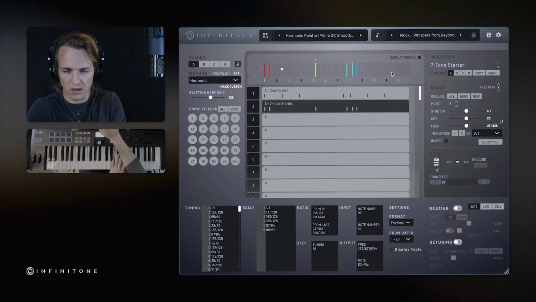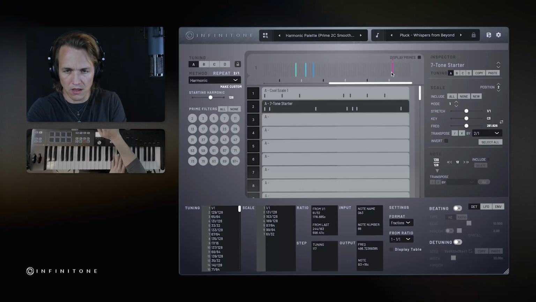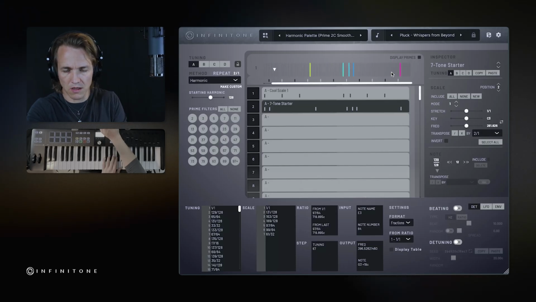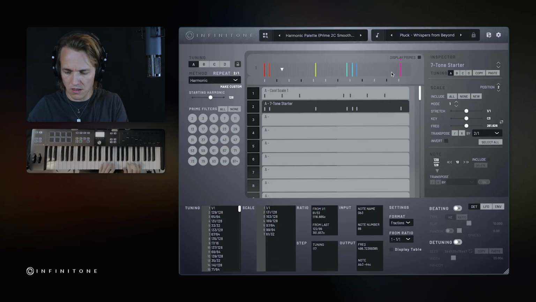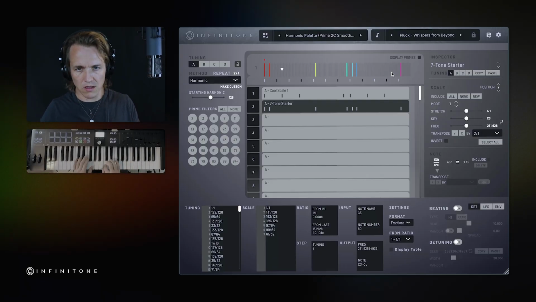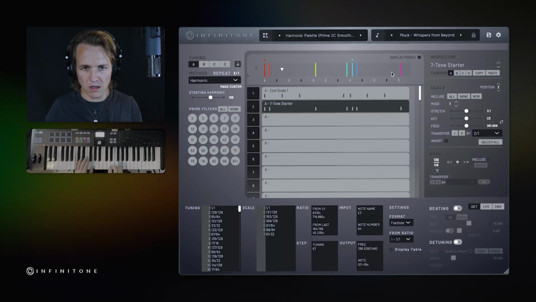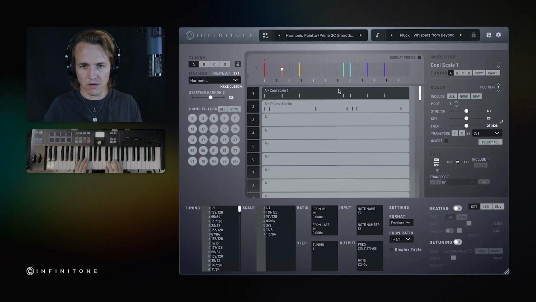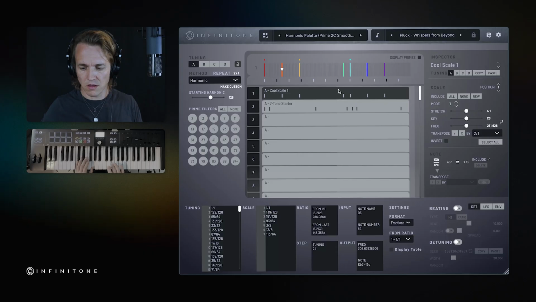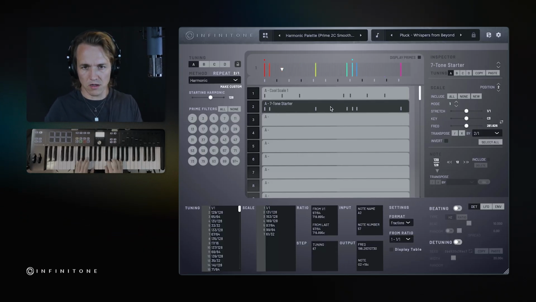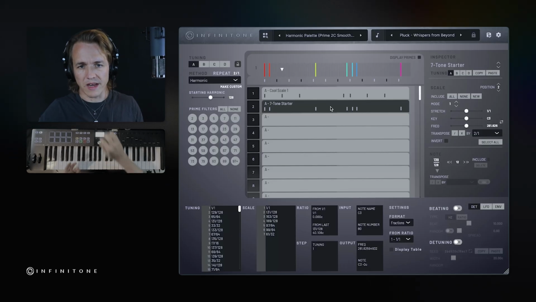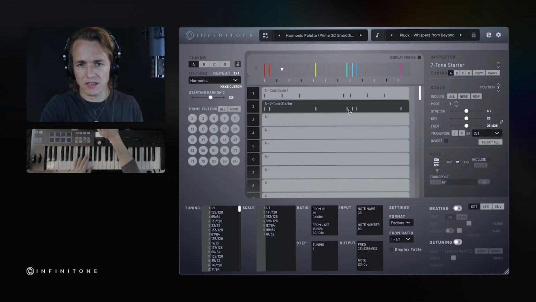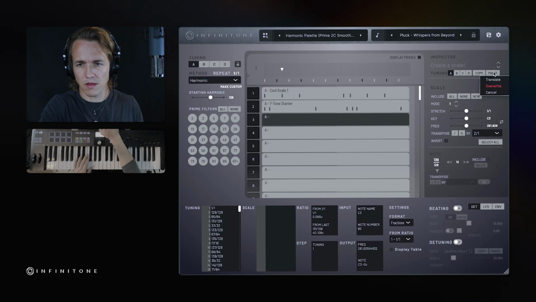Let's see what we're doing here. I like that. That sounds really cool. So we have this scale. We have this one. Now what we're going to do is I want to copy this and paste it into another slot here. And now I want to change the key of it.